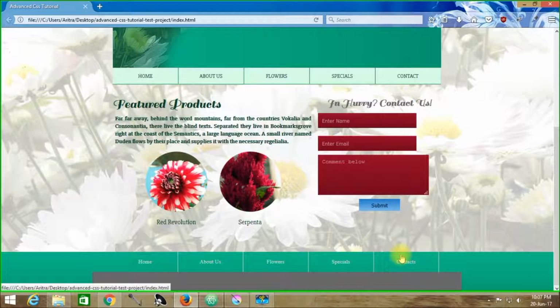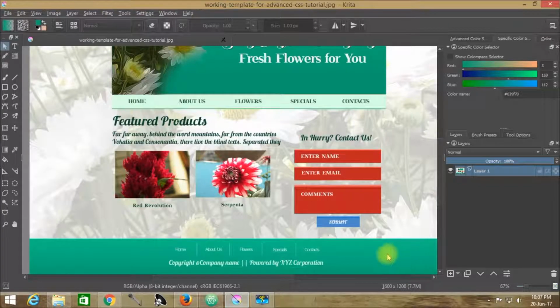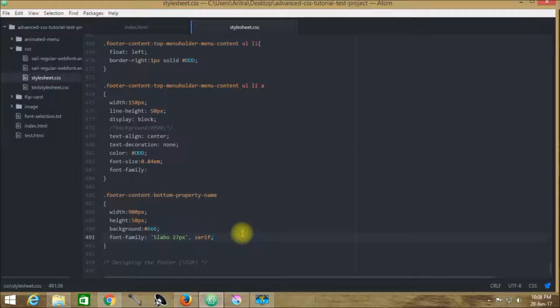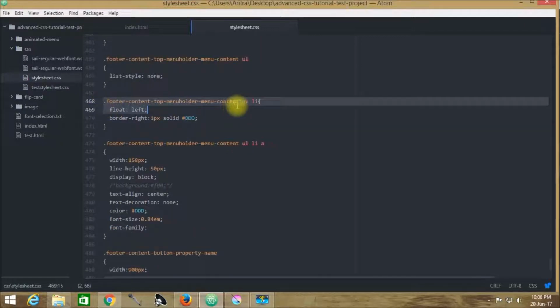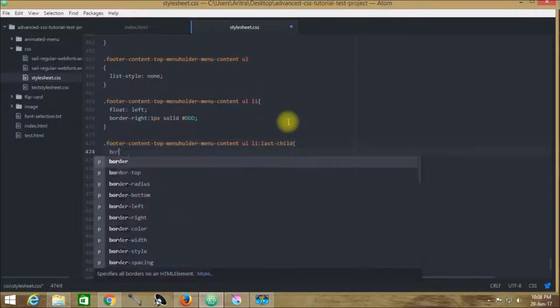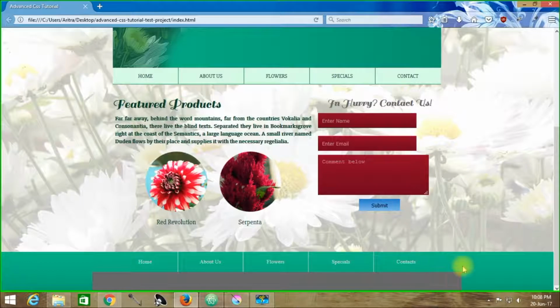So we are successful in creating this menu bar and all of these individual contents except this last border right. We can see that there's no border right in the last child element. So we don't need any border right in this last child element. That is why we are getting back to our footer menu content UL list. As we can see, the border right is now gone.